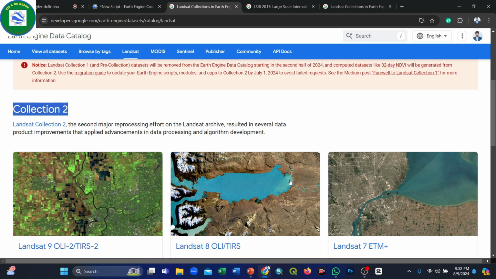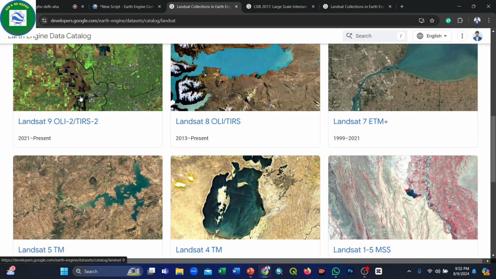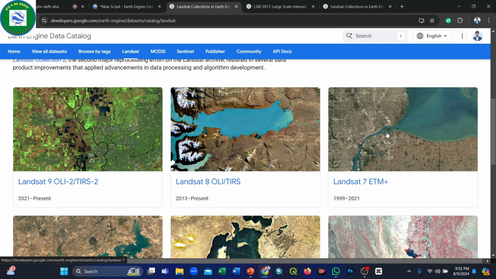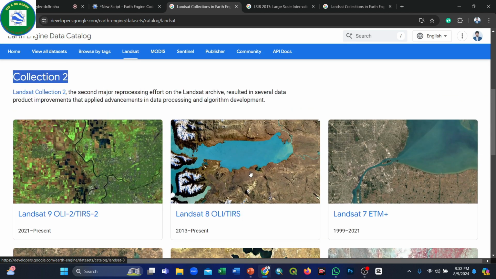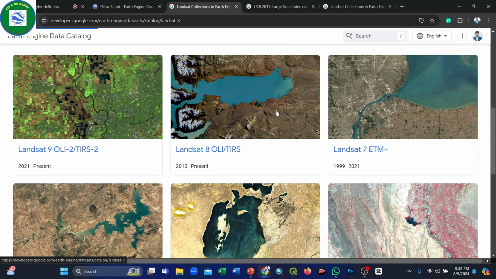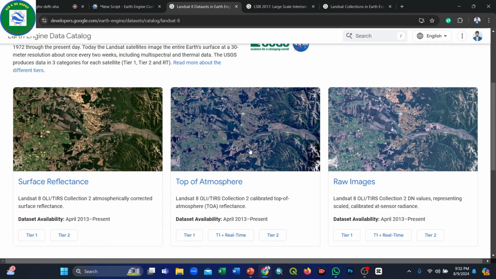All of these Landsat datasets are available here: Landsat 9, Landsat 8, Landsat 7, Landsat 5. So now, randomly, we click Landsat 8. Here you see the Landsat top of atmosphere reflectance images, surface reflectance images, and raw images.